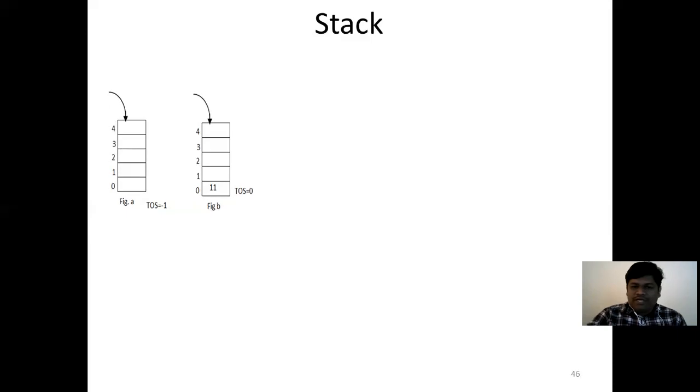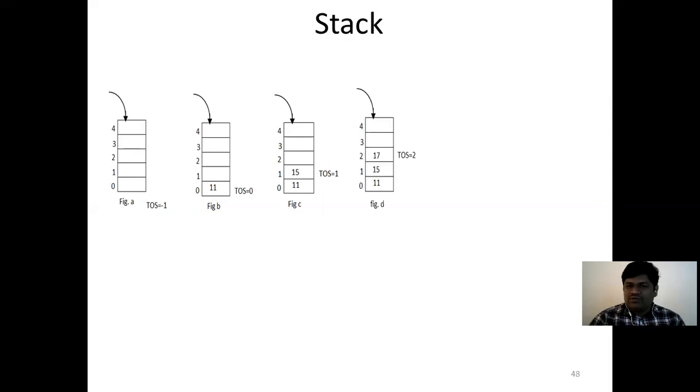Right. Now after that, TOS. After inserting the first element, what is the value of TOS? Here the value of TOS is 0. Now after inserting the second element, what is the value of top of stack? 1. So 2 after that.